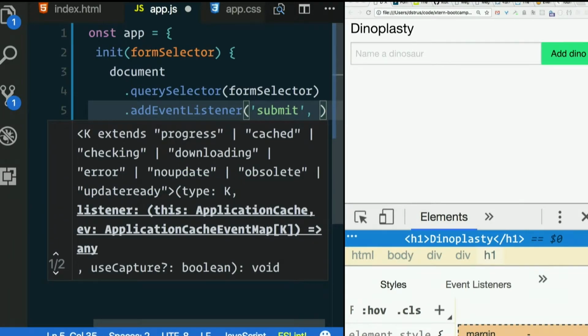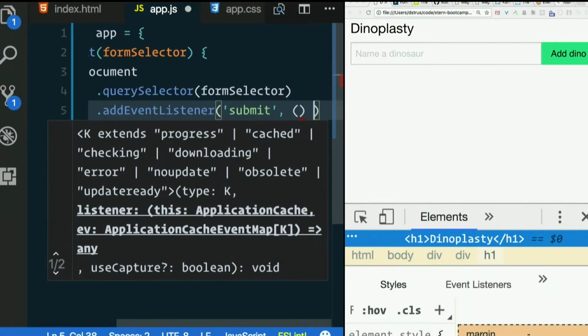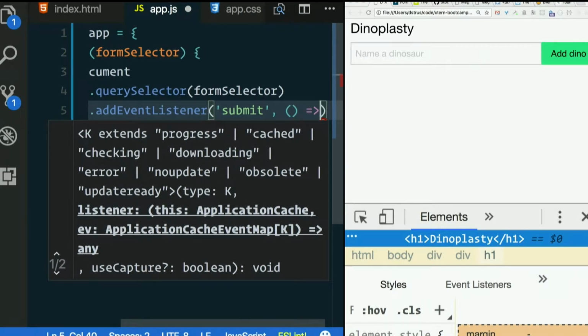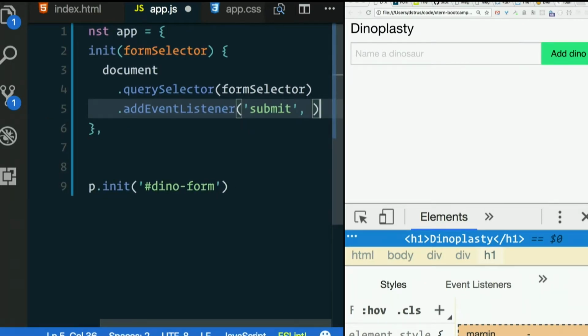We could put an anonymous function right there. In fact, we could make it an arrow function. We're not going to, but we could. It just needs a function object. Instead, we're going to make another method. What should we call it? Instead of handleSubmit this time, let's actually describe what we're doing. How about addDino or addDinosaur?